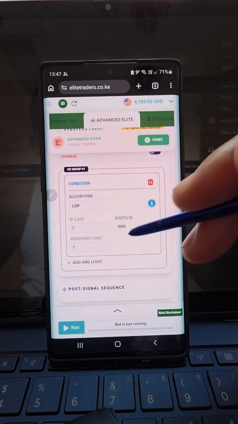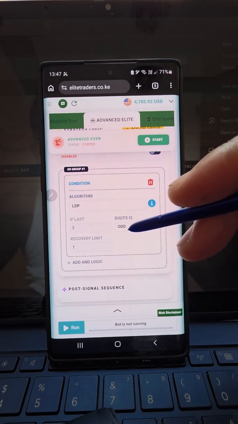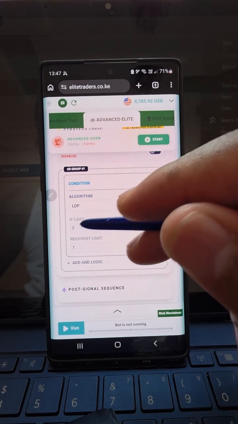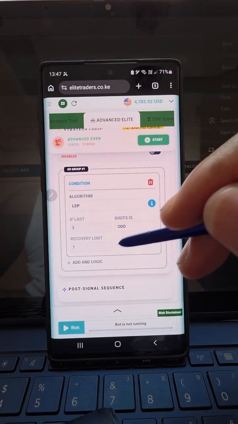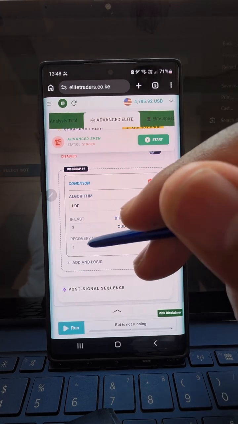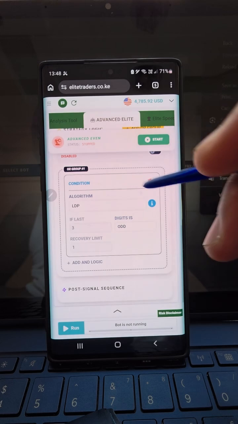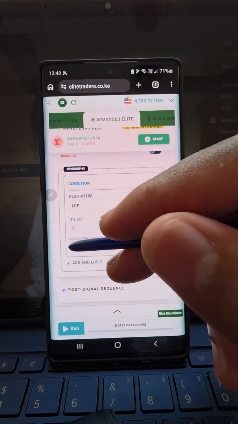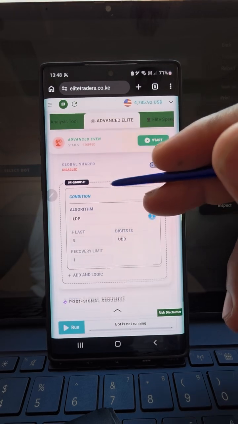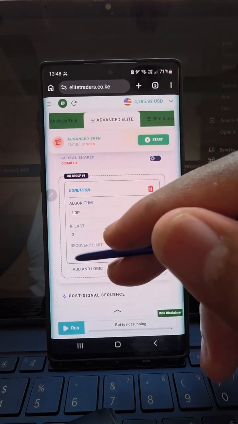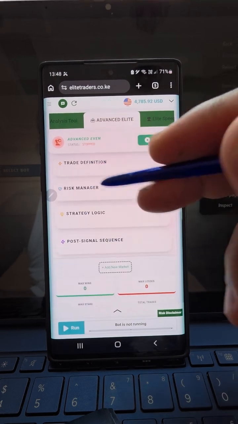If there are 3 digits that are odd, execute a trade on even. In case of a loss, only make one attempt to make a recovery. In case it fails, the robot will wait for a fresh entry. That's what this means. That means only one recovery attempt.